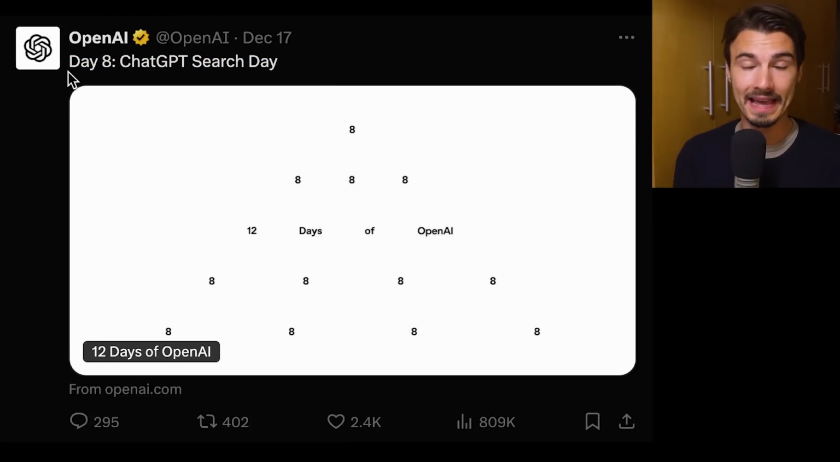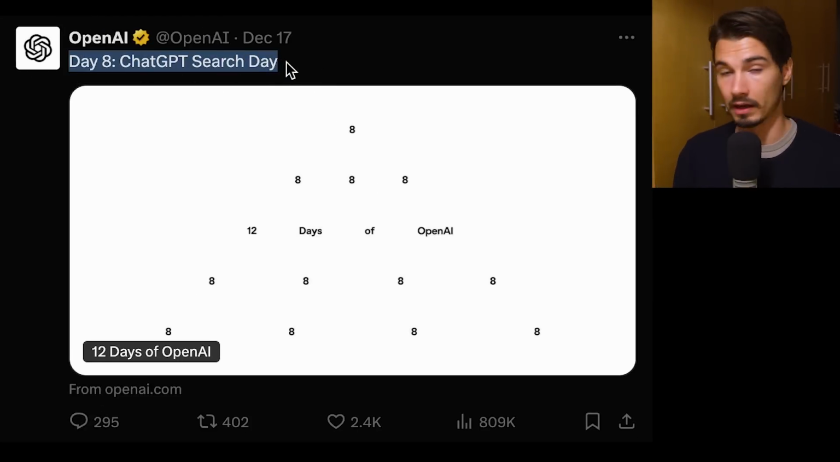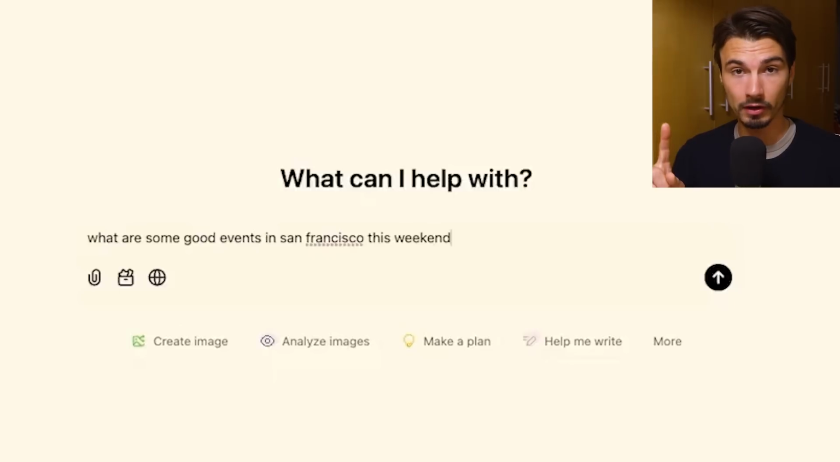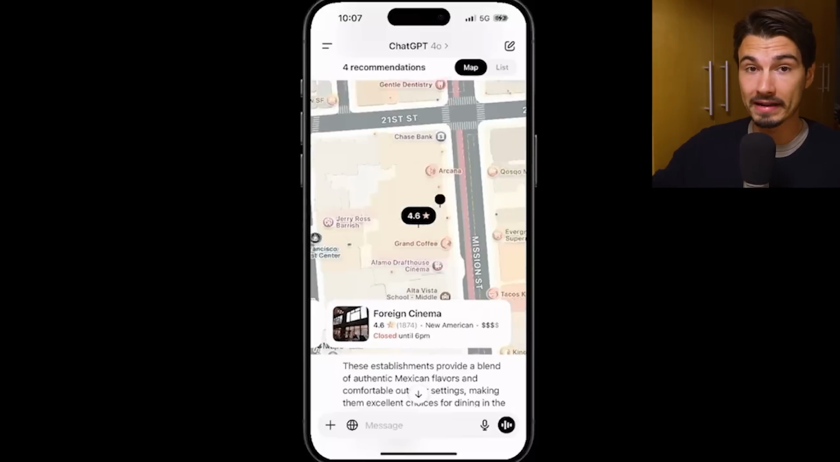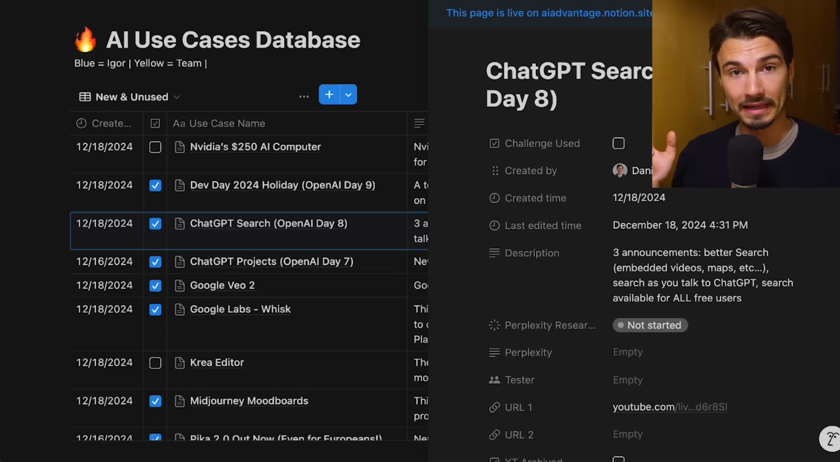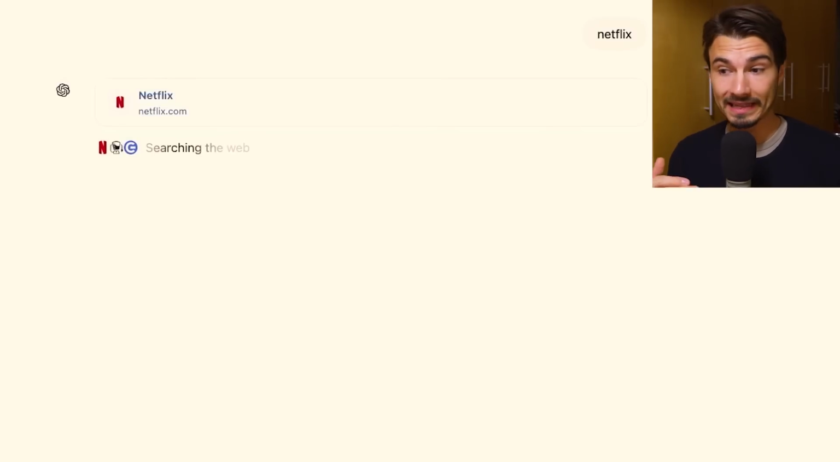Okay, then on Monday we had day 8, which was all about ChatGPT search. It really boils down to 3 points. First of all, an improved search experience where you have embedded the maps or videos directly inside of the chat interface. No need to leave the application. Also, as a part of the search improvement, they improved the latency.